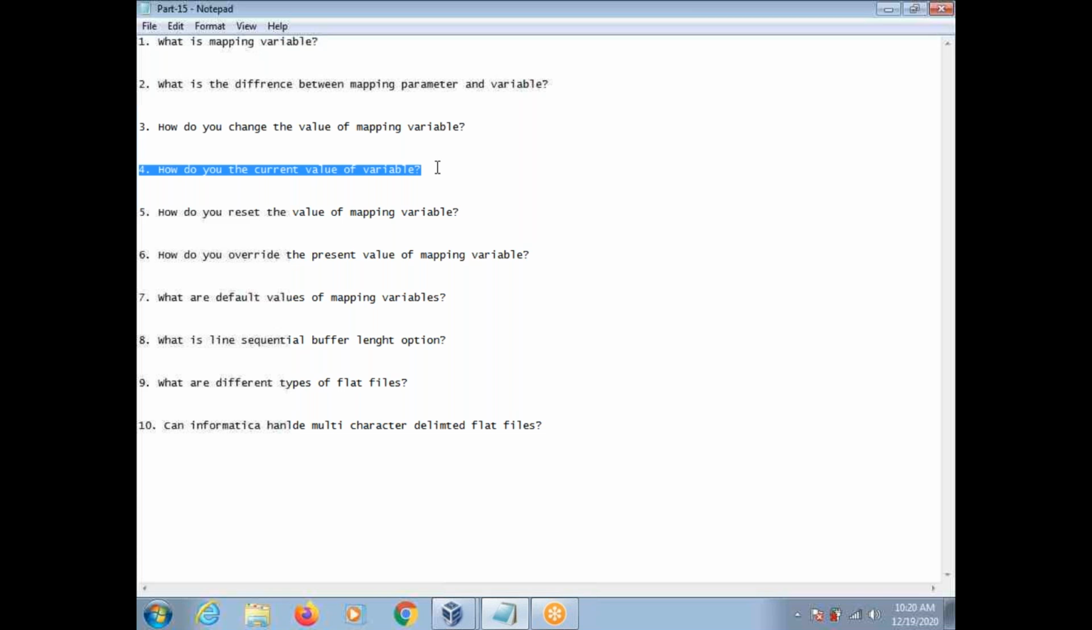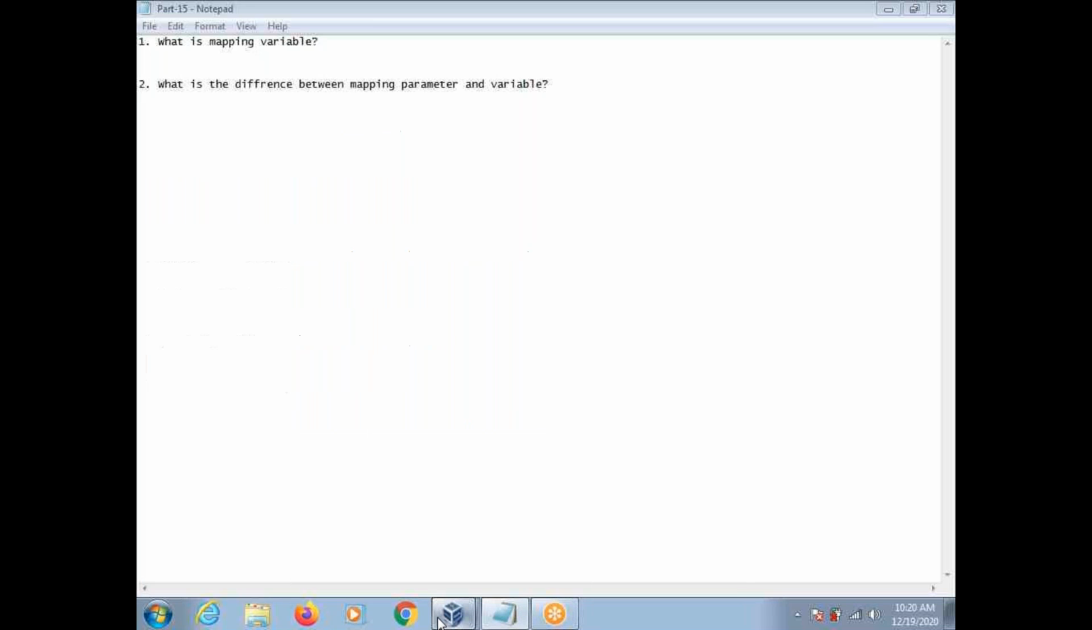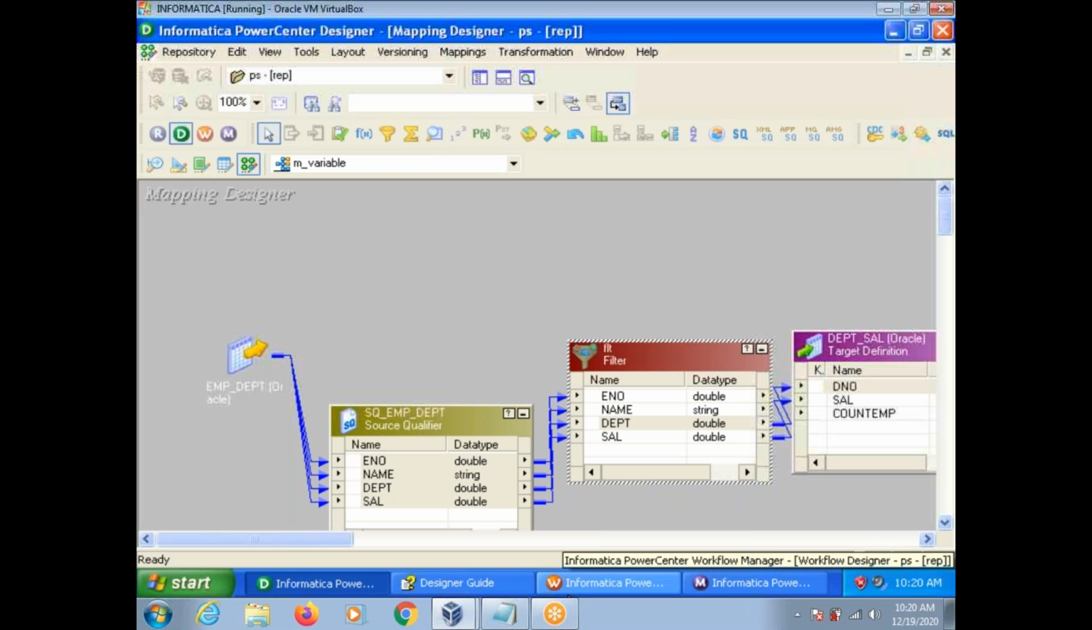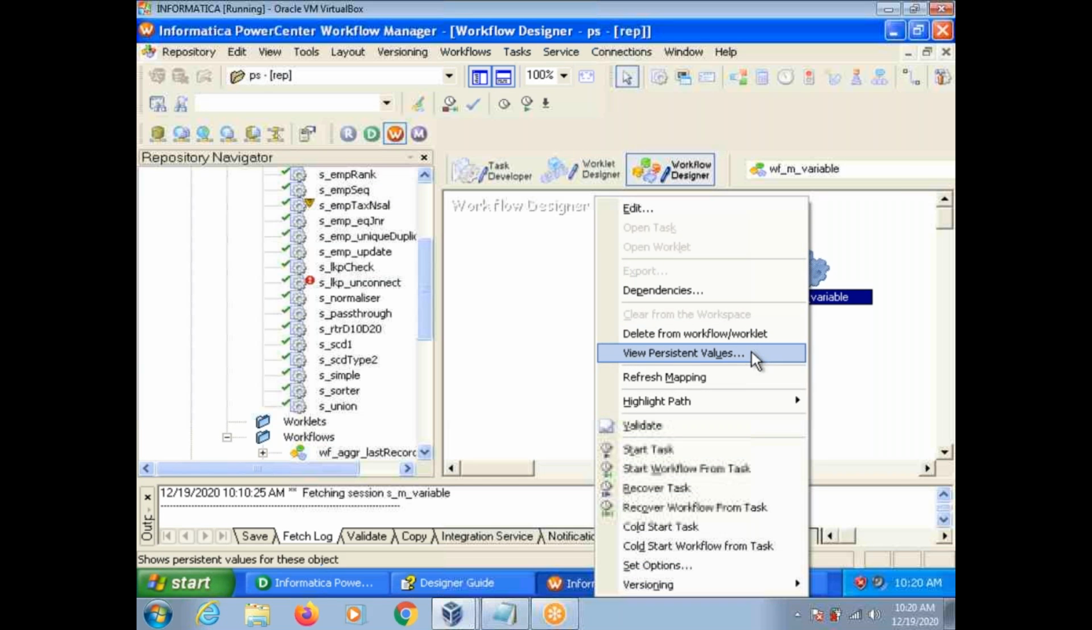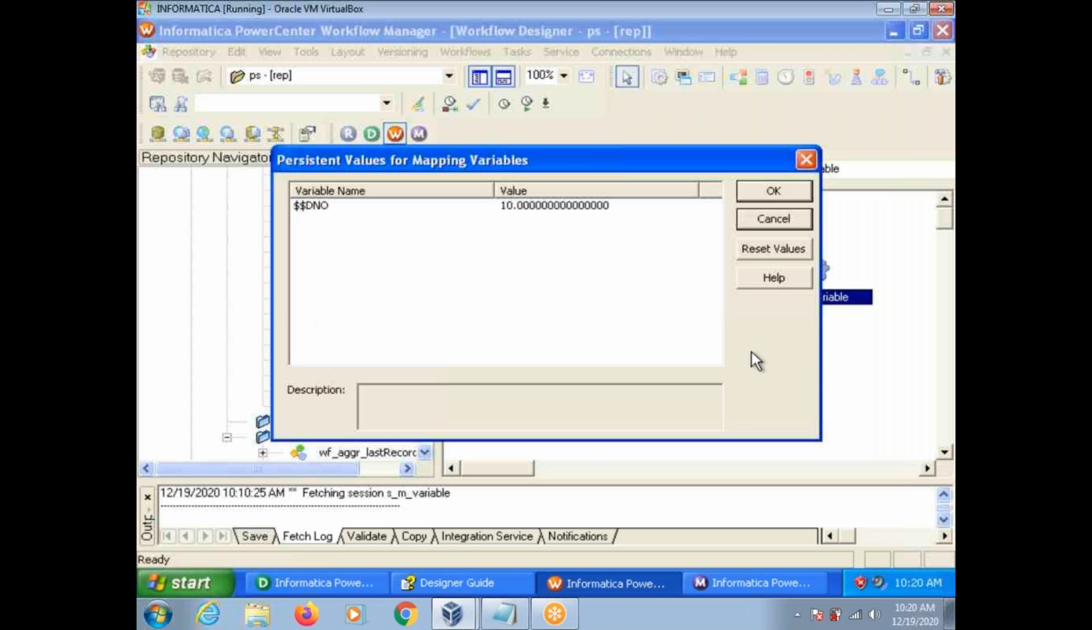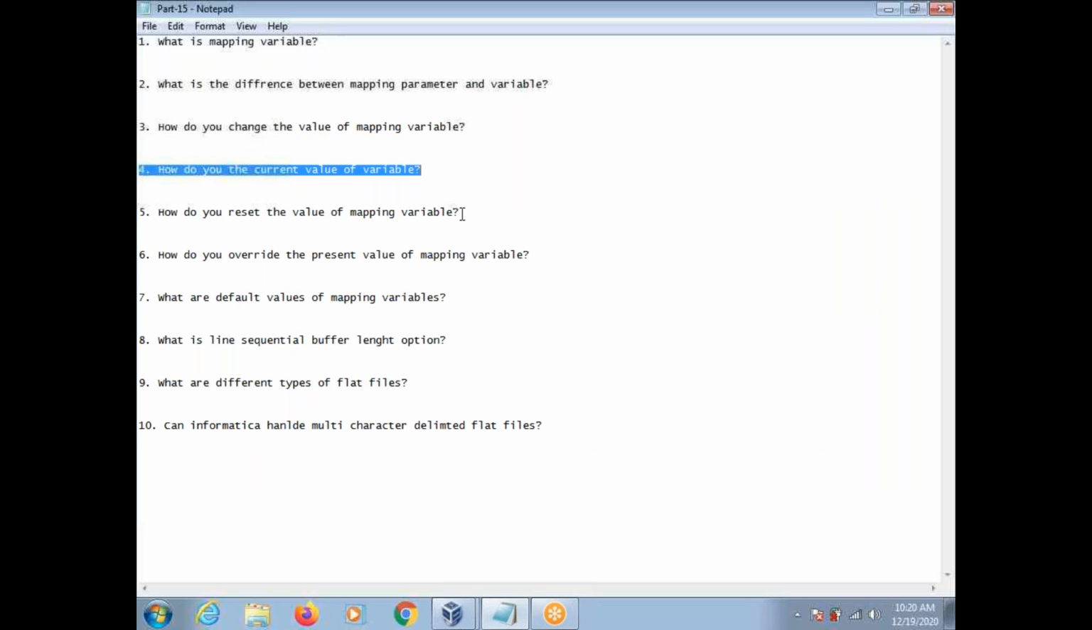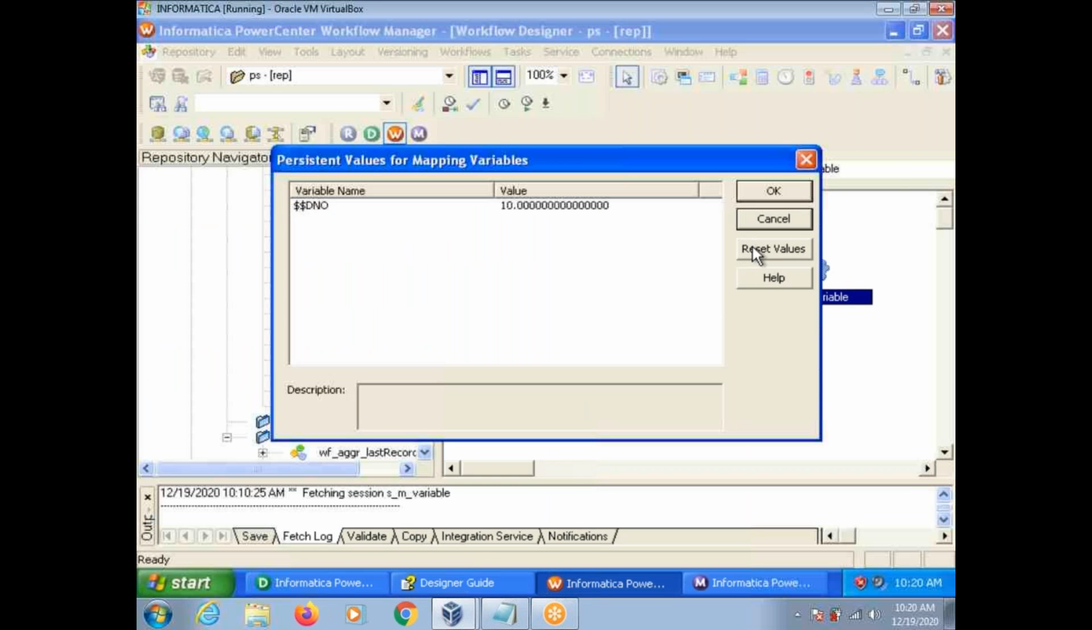How do you know the current value of a variable? In order to check the current value of a variable, go to your session. Select your session, right click. There is an option, view persistent values. See, as of now, the current value of the variable is 10. So how do you reset the value of a mapping variable? Suppose you want to change it, you can click on reset values. So it goes to the default.